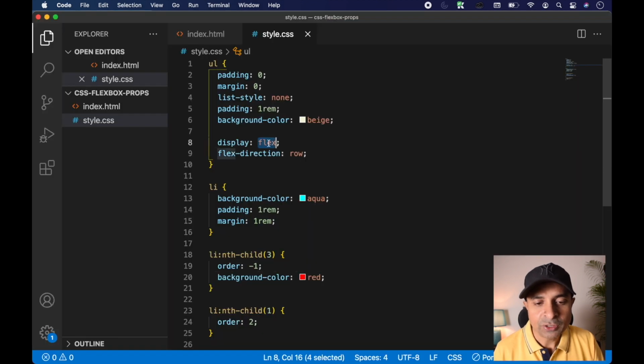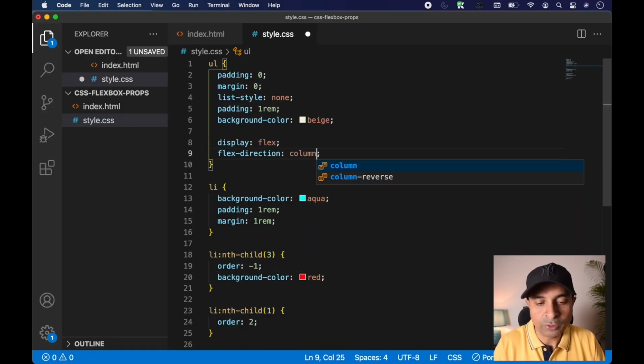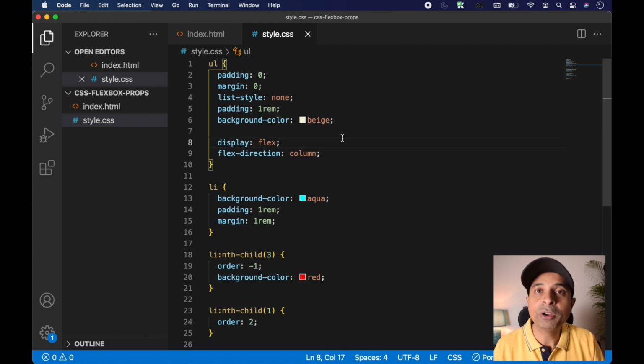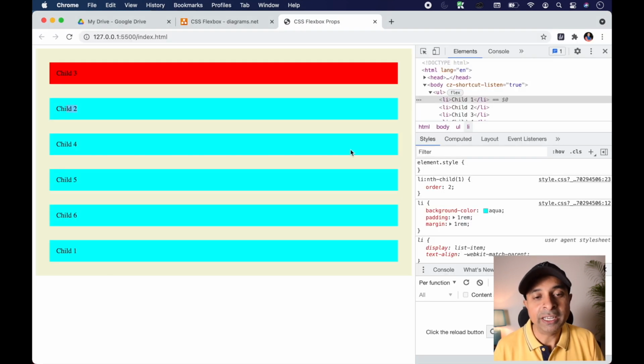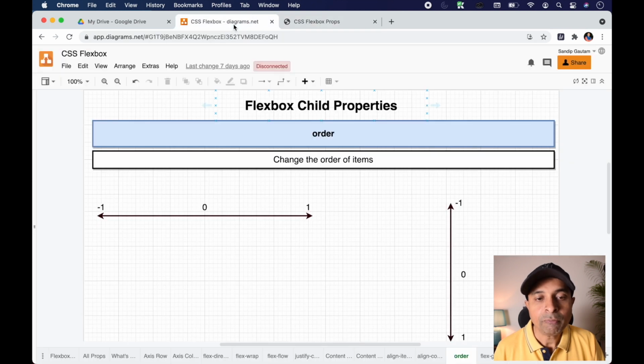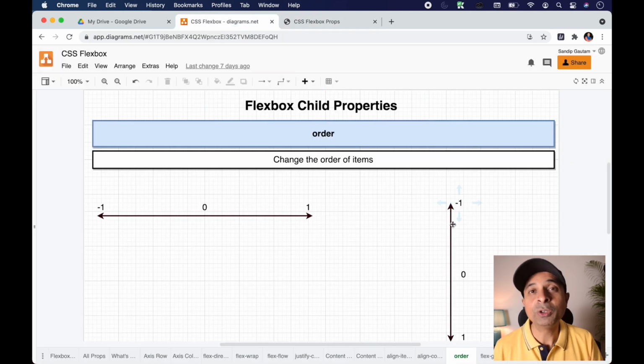Let's try to change the direction to column. It's going to work in a similar way to how it works for row. The only thing is the direction will change to the vertical direction. That's what is happening. It's following the same order. If you see, child 3 is -1, and for this child 1 I have given 1. So you can use positive values and negative values to change the order of items inside a Flexbox container. Let's move on and talk about the next property.